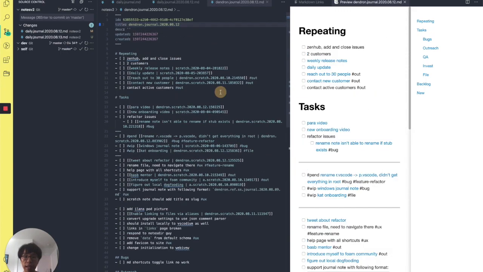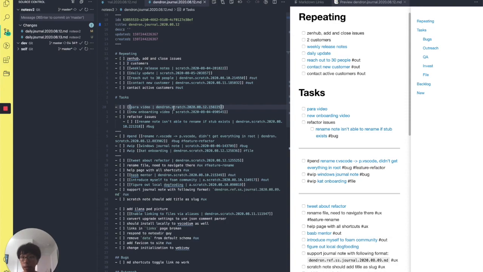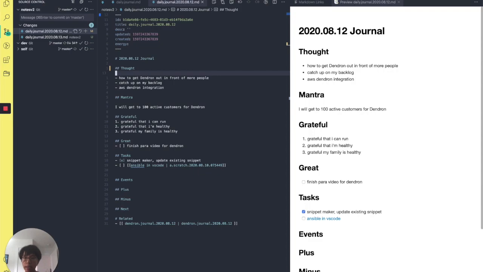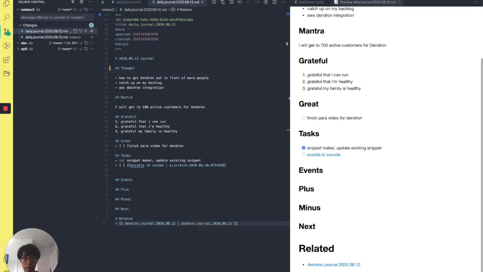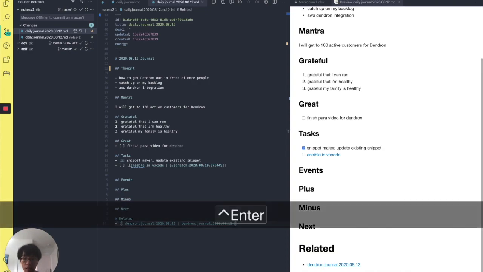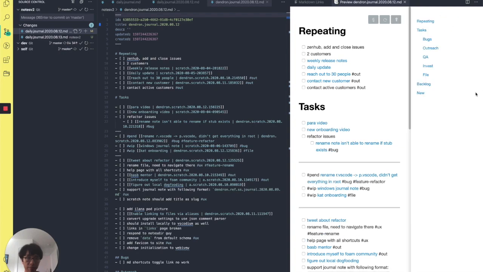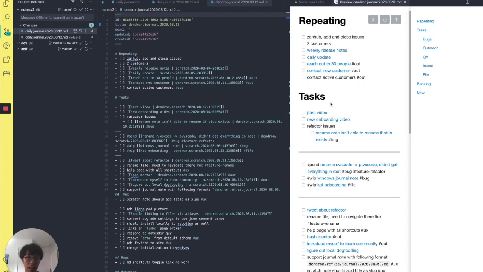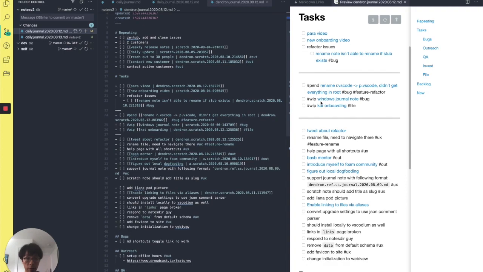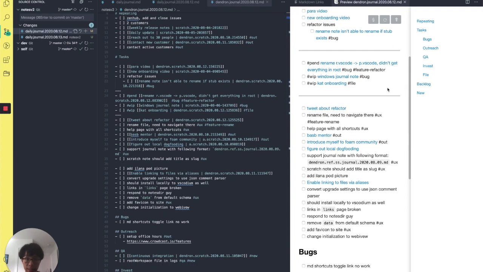If we go into one of these tasks, for example, making the PARA video, I tend to create a separate daily journal for different areas I'm working on, and nowadays it tends to be all Dendron. This is my daily journal for Dendron. And basically it's a giant to-do list. I group it in 2 different categories. Repeating is stuff I am making progress on every day, or repeat every day, and then tasks are listed in priority order, bugs, and other such categories.